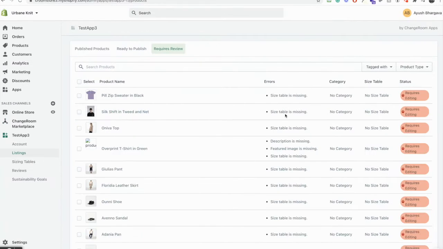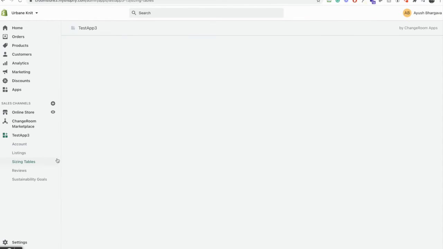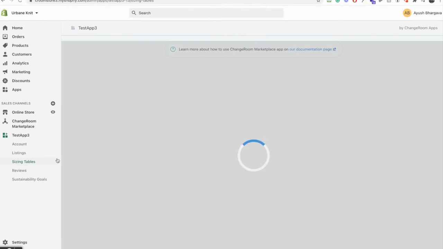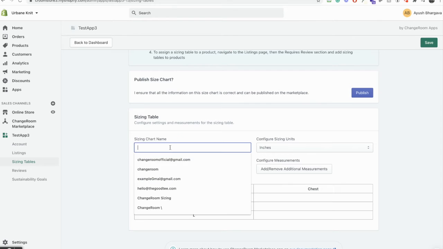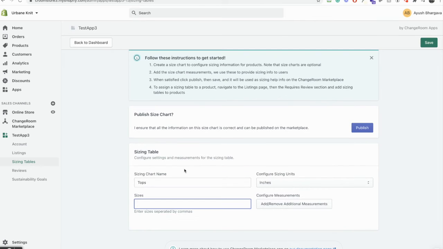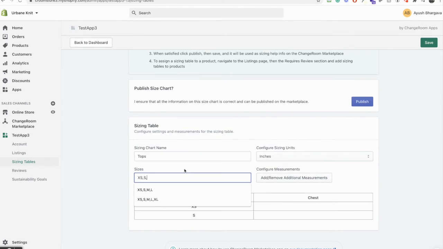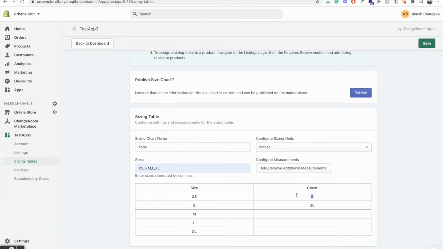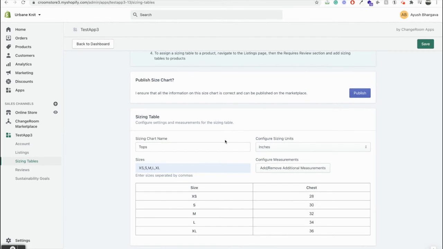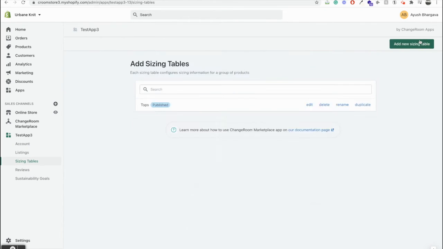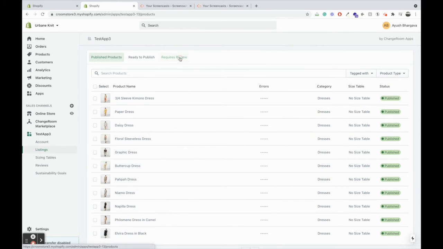Going back to the sizing charts, those are not required, but they are nice to have, and you can add them in the sizing table section. In the sizing table section, you can create your size chart, add a name, add a size range, as well as add and configure the measurements you want. And press publish and save. And now you have a size table made for tops.